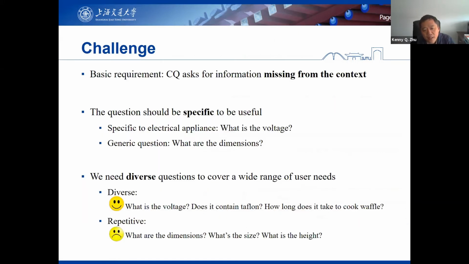Now if you come to think about it, the main challenge of this problem, which is automatic clarification question generation, is that it's actually asking for information that is missing from the context. So this is actually quite different from many of the existing text generation problems. Typical text generation problems basically ask you to make some alignments, so the output message often exists in some other form in the input.